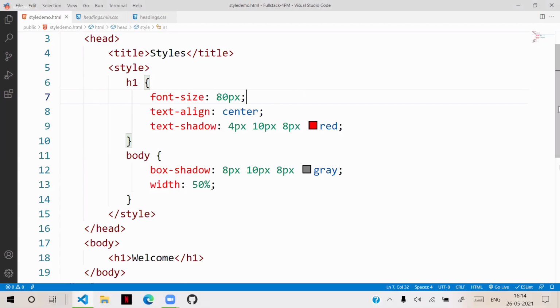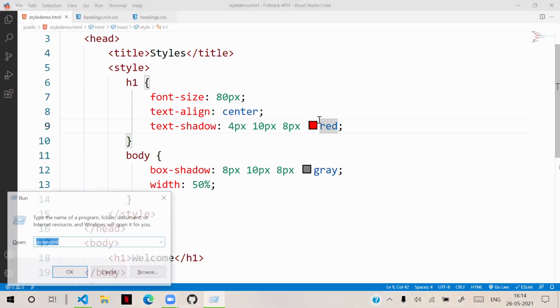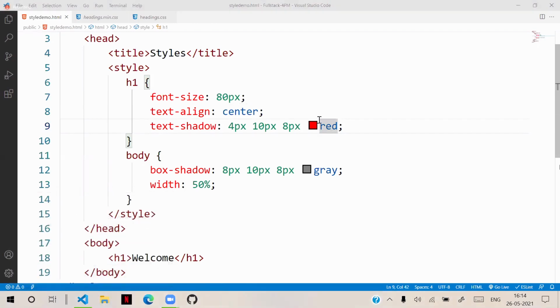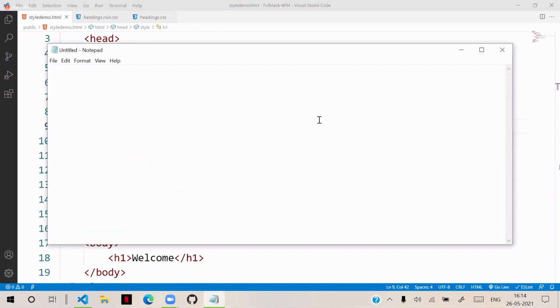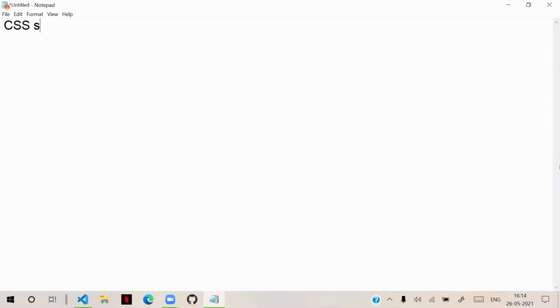So while working with CSS, we discussed all the CSS selectors. And after that, CSS units. In CSS units, I told you, different units are there. They are categorized into two types actually.